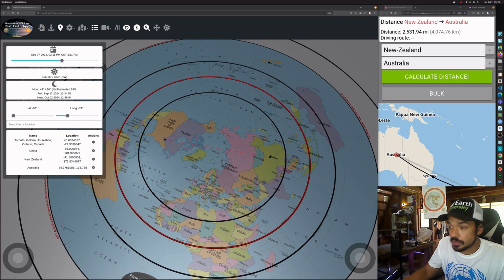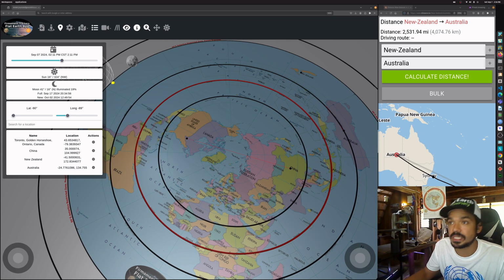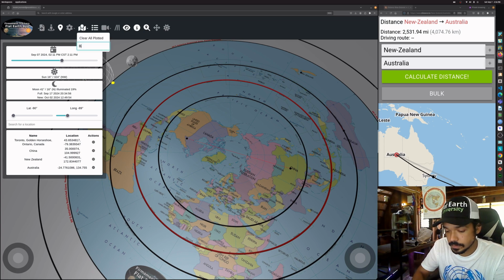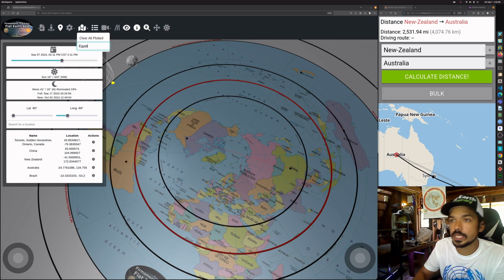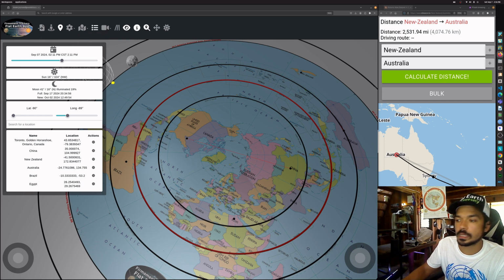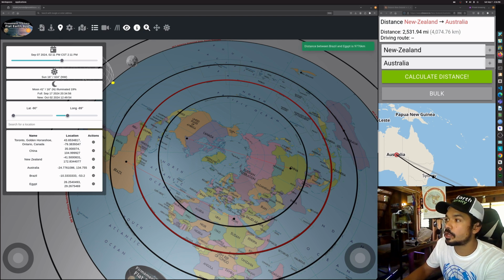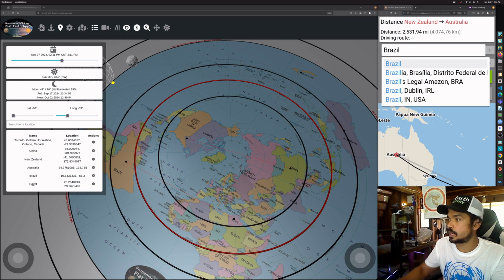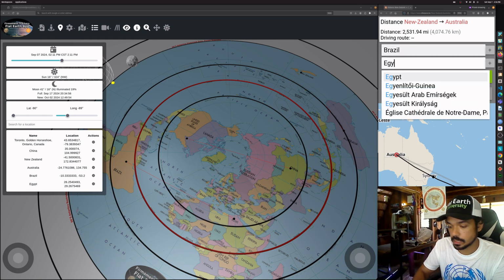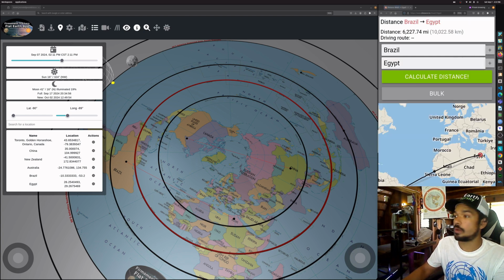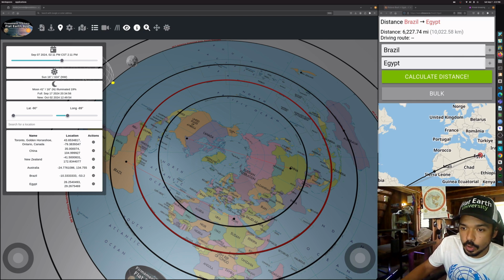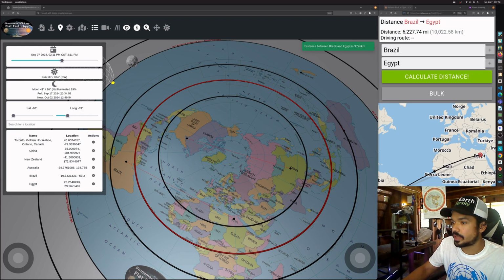Let's try some other distances. What's the distance between Brazil and Egypt? So let's click on Brazil, click on Egypt. The flat Earth model predicts about 9,700 kilometers. Let's check what the globe model predicts. Yeah, almost the exact same. So it's only off by like 30 kilometers.